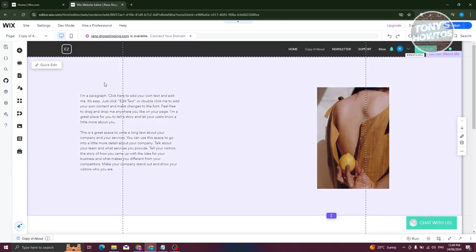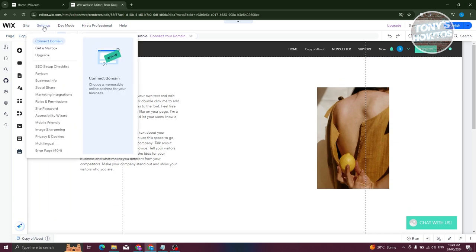Now, in this case, once in your website, we first need to discuss what are the ways of adding passwords into our website. So the first method is via your settings. So from your editor, go ahead and click on settings at the top left. And from here, look for site password. Go ahead and click on it.